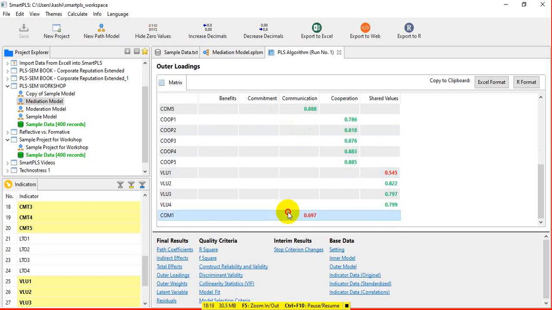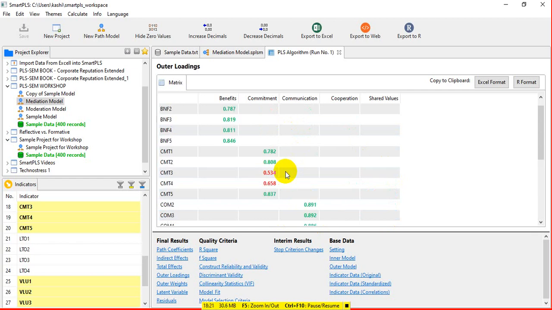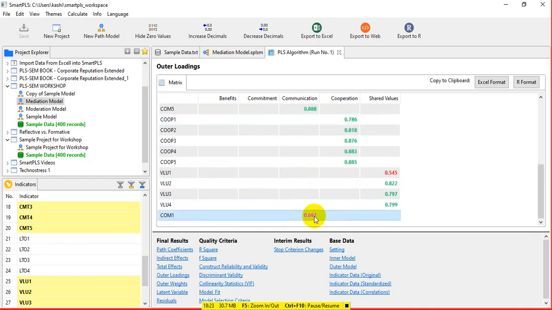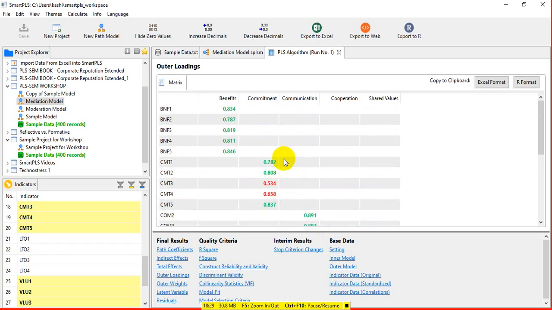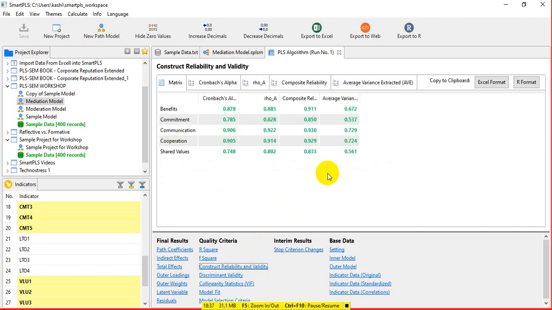Once you remove it, it's now showing me red because all these values are less than 0.60. The software understands only 0.70. Okay, we're okay with outer loading. I'm leaving it as it is. I'm not removing anything. Let's go further. Outer loading is done. Let's go to reliability and validity.